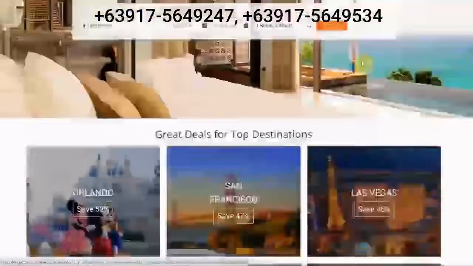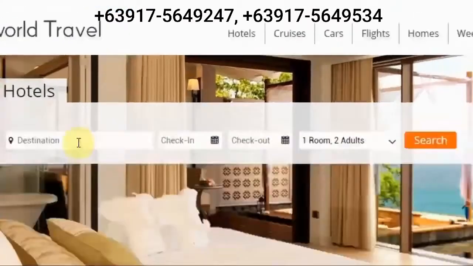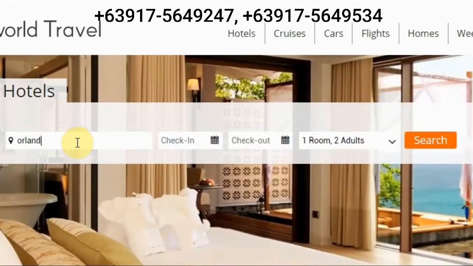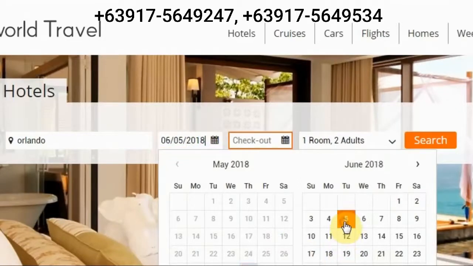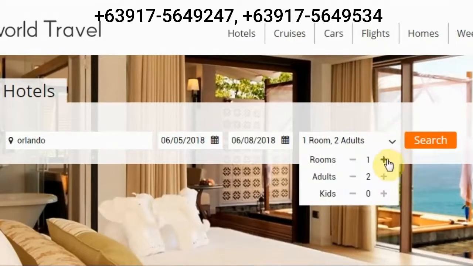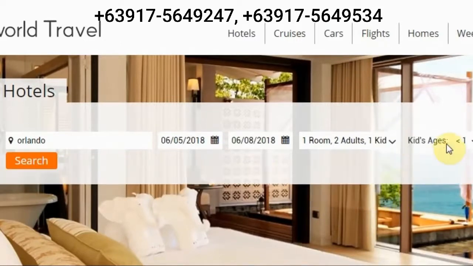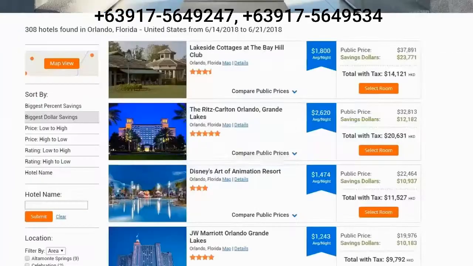Now, let's make our first booking. To do so, simply type the name of the location you intend to visit, followed by the date you intend to depart, the date in which you would like to return, the number of rooms and persons, including both adults and children. Now press search. The system will now search our database. Once ready, it will return a list of available options.